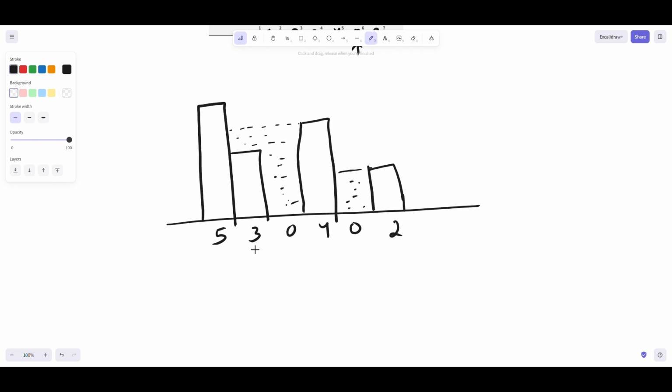So let's start from here, from the second one. What is the maximum block size to the left? That is 5. What is the maximum block size to the right? That is 4. The first question that might come to your mind is why do we start from this second block? Why don't we start from the first one?